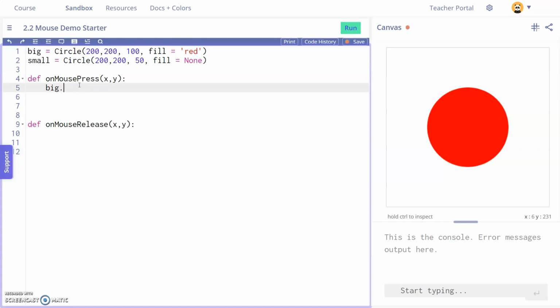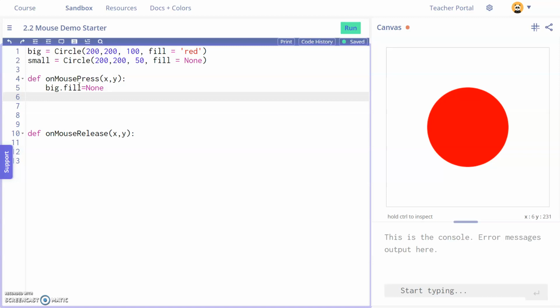So the way you access the fill color is a new idea here. The name of the circle is big, and the property that we're controlling is fill. So we say big.fill. In other words, to access the big circle's fill property, we use this notation. And we can set fill equal to whatever we like, none, in this case. Also, when we press the mouse, right now the small circle, remember, has a fill of none. We're going to switch that to the blue. So we're just kind of playing a game here of visibility.